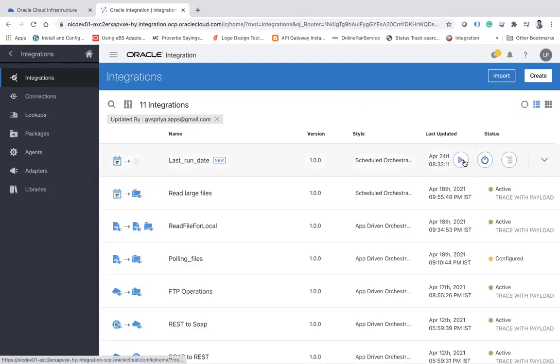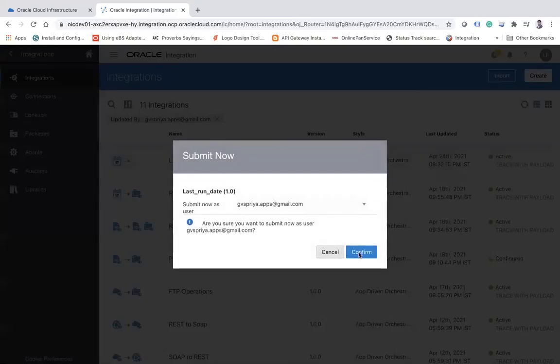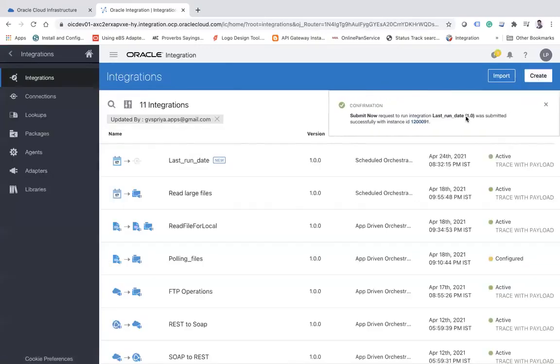Fine. Now in this integration, we have defined one schedule parameter. So when you define the schedule parameter and when you try to submit now, it will show you the parameter list and will show you what is the default value, what is the current value, and what is the new value. So here you have a provision to override this current value. Okay, let's try to submit now. Now the integration is submitted.